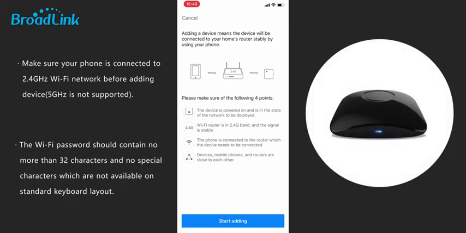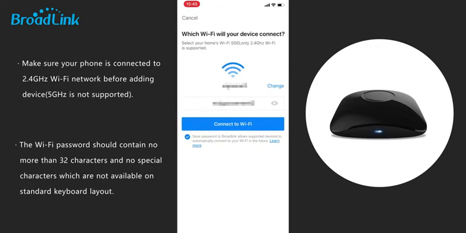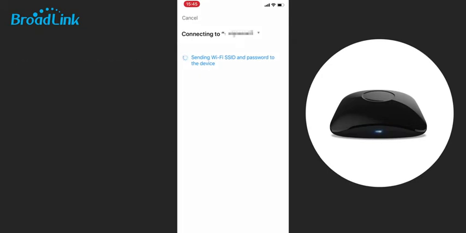Make sure the blue LED flashes quickly, otherwise you need to reset the RM4 Pro. Tap Start Adding. The app will start searching for available devices automatically. Input the Wi-Fi SSID and password, then tap Connect to Wi-Fi to let the RM4 Pro connect to the Wi-Fi. The blue LED status will change from flashing quickly to slowly during the configuration and turn off when the RM4 Pro is added to the network successfully.